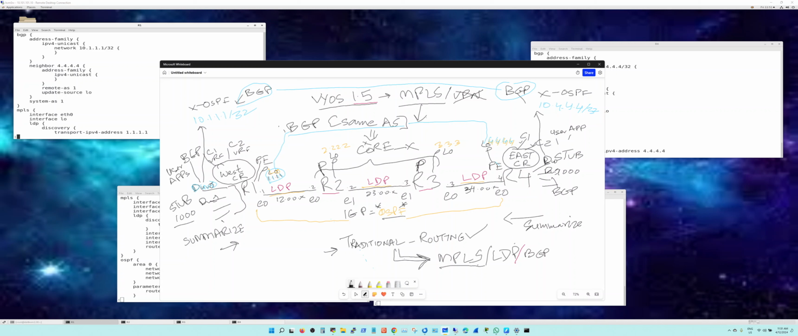to go from traditional routing to MPLS by having your core router free of the stubs. No stubs, right? No stub routes in your core. It's using labels to do the switching.